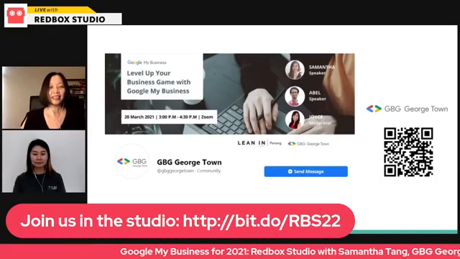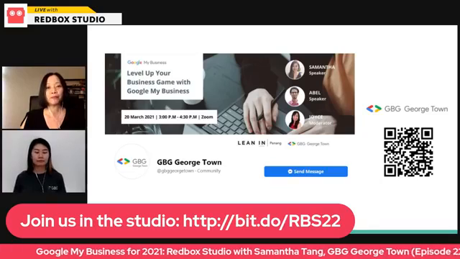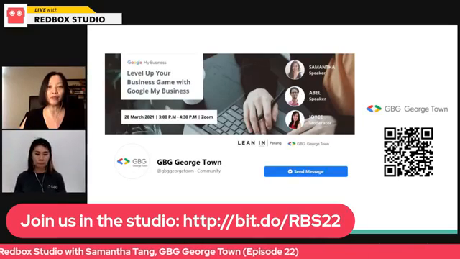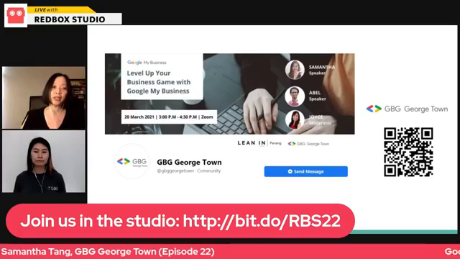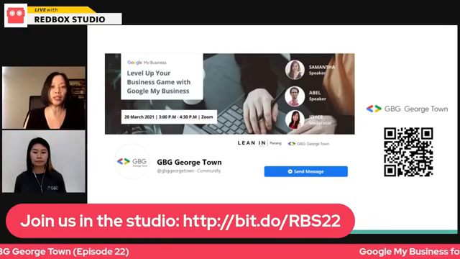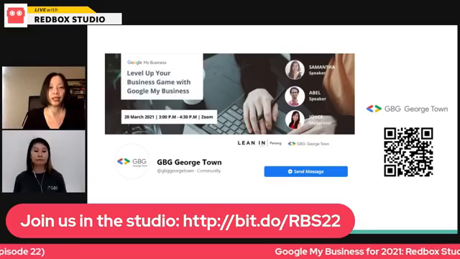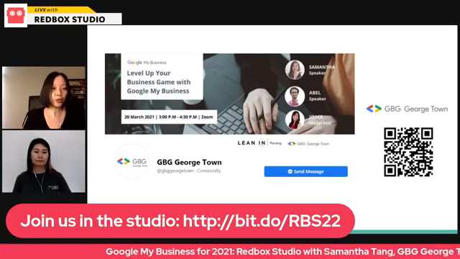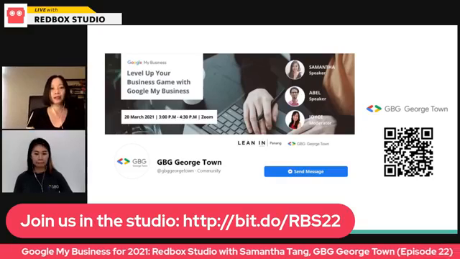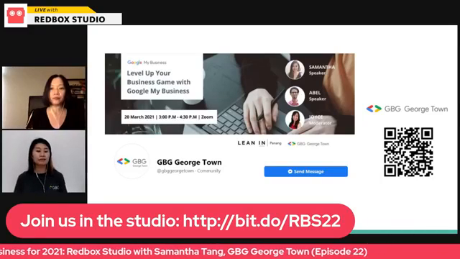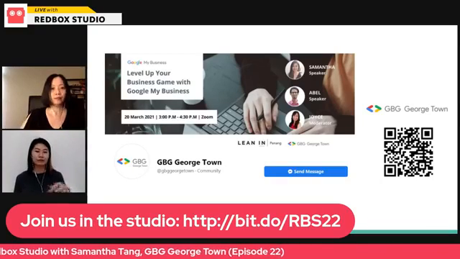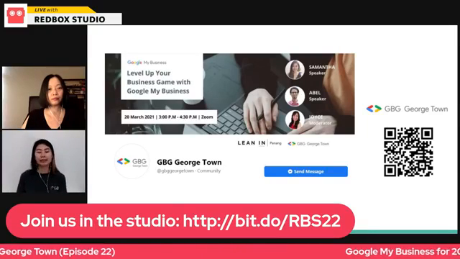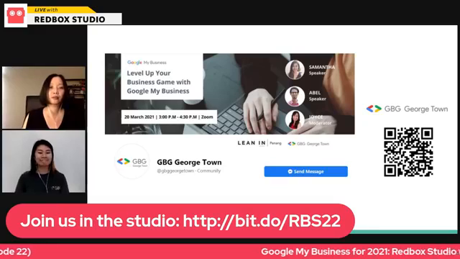But this is a good session for you if you're really interested in finding out how you can claim your Google My Business listing for yourself and get expert help even when you're doing it. Go and join her and Lean In Penang when they are doing this session. Just scan the QR code and register. Is that right, Samantha? Yep. It will bring you to our GBG Facebook page, and in that page you'll find an Eventbrite registration link where you can register for free. So join us.